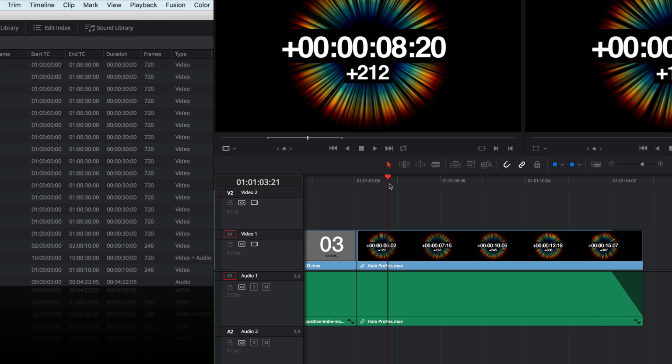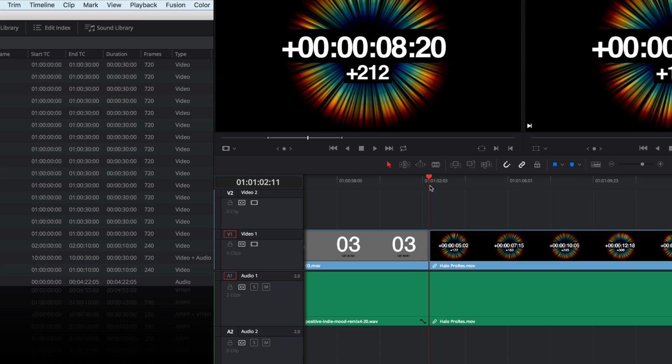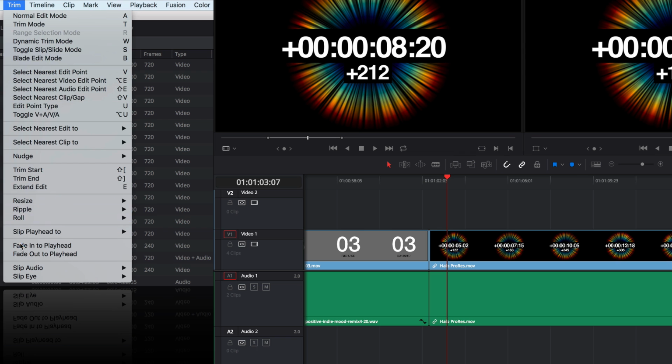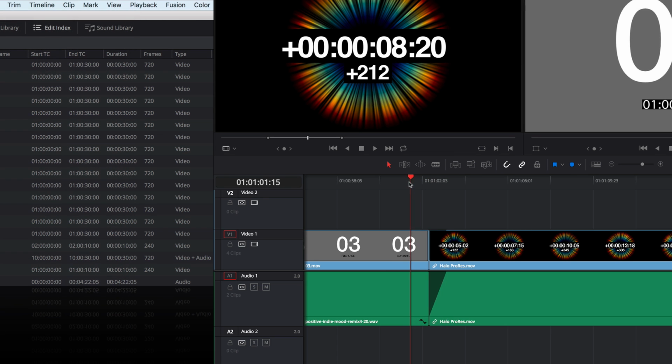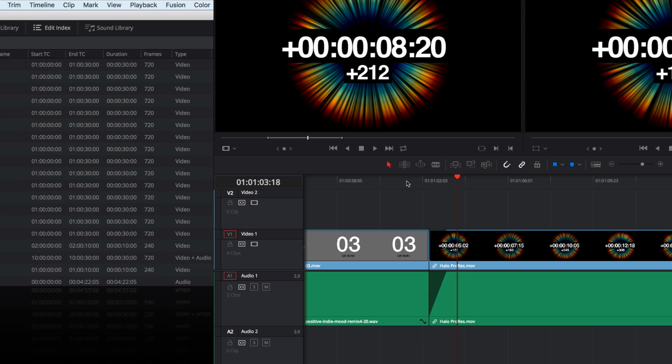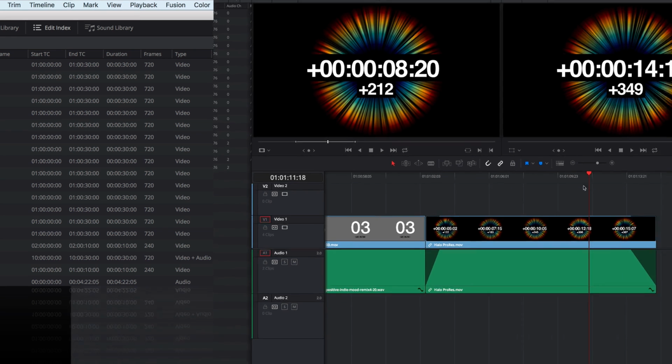menu stroke. If I do the same here on a place where there is an edit, say this is not at the end of the particular clip there, if I go here, trim, fade into playhead, it's important to note it doesn't apply a dissolve or anything like that. It just uses the built-in fade handles of the clip to be able to apply that fade from the front of the clip or the back of the clip.